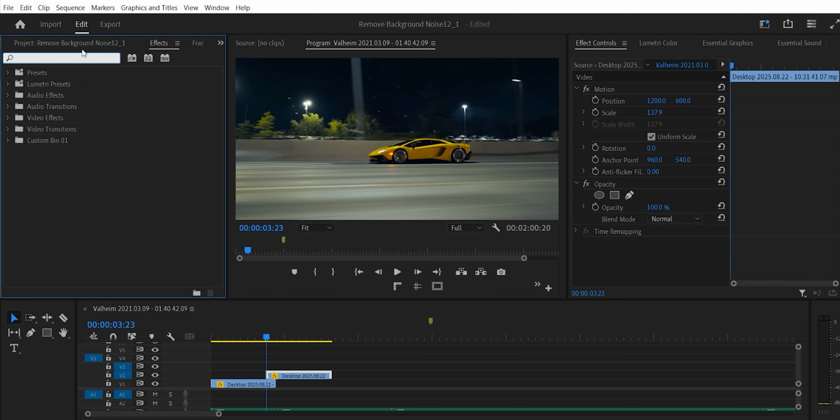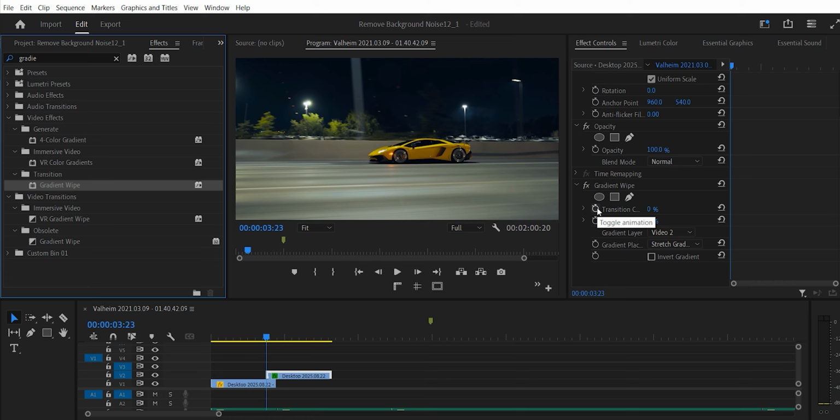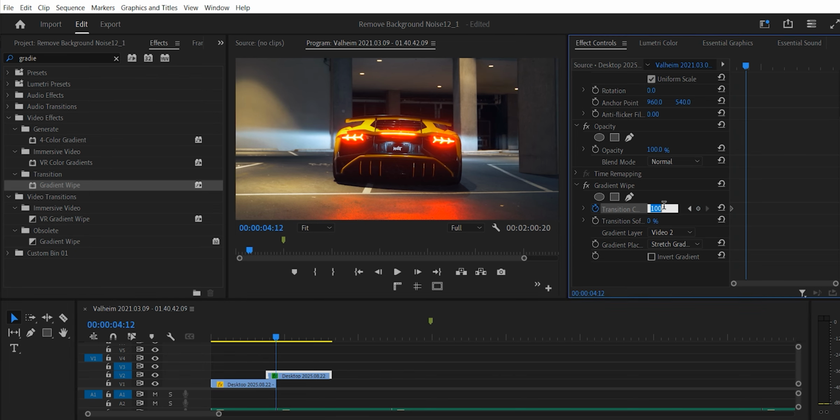Go to Effects and find the gradient wipe under Transition and add it to the top clip. Now go to Effect Controls and click on the stopwatch animation icon for transition completion and change its value to 100%. Now move the playhead to where the first clip ends, then change transition completion to 0%.